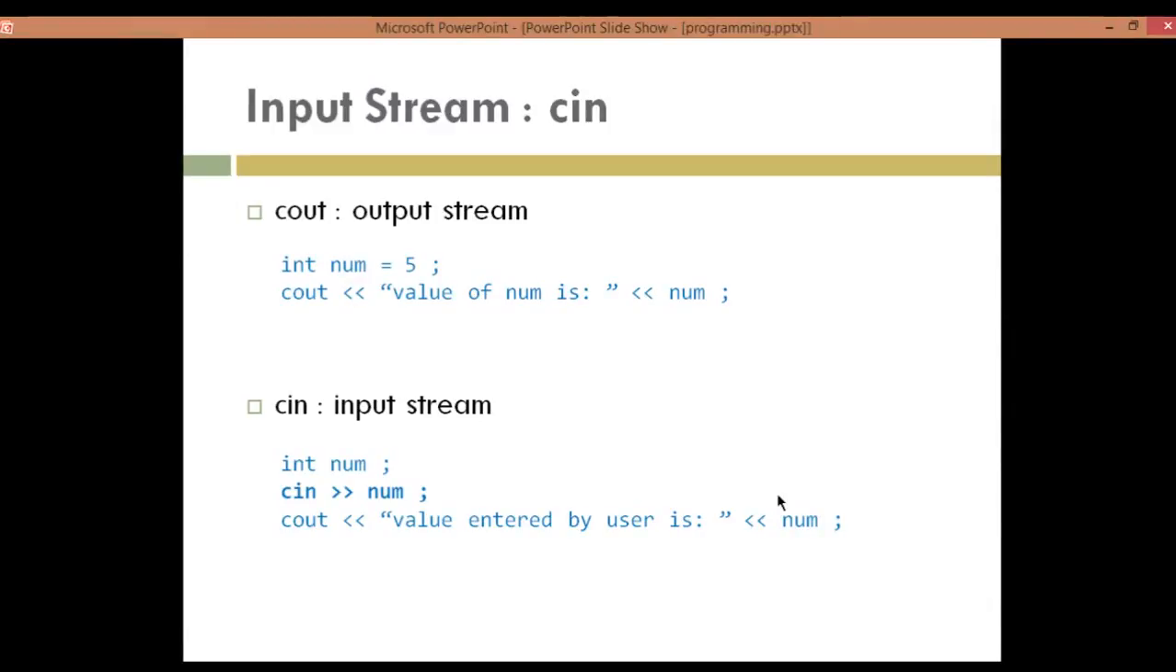The main point to note in this statement is the direction of the arrows. In cout we have used arrows pointing towards cout, and here the arrows are pointing from cin to the num variable. As we know, arrows indicate the direction of data flow. So in the case of cin, data is coming from the user via the screen and then is getting assigned to the variable num, and hence these arrows point in the opposite direction compared to cout.